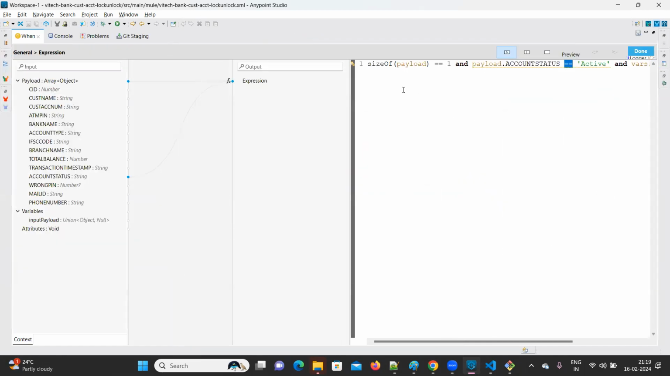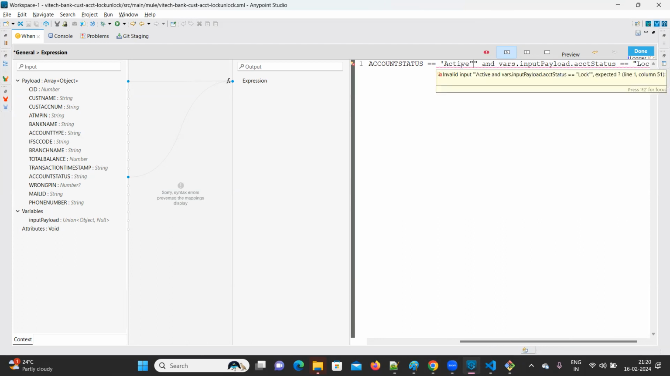Just give double click. Okay, size of payload equal to 1. See, the record should be there, and if the record is in active status, we will lock it. Otherwise, not required, right? Okay, status equal to... double quotes or single quotes? Okay, if it is a string, you can keep it in double quotes.